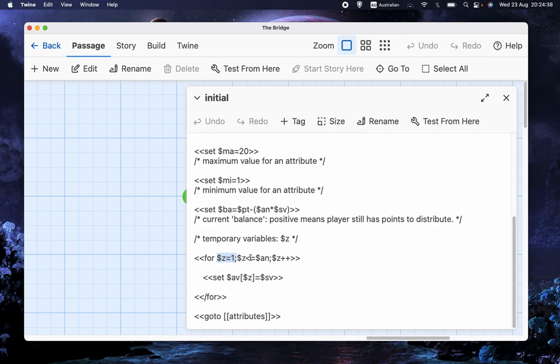Start with Z equals 1. Add 1 to Z at the end of every execution of the instructions, or in this case only one instruction, and keep doing the loop for as long as Z is under or equal to AN, which is the number of attributes. And the command, the only command in the loop, is set AVZ to SV.